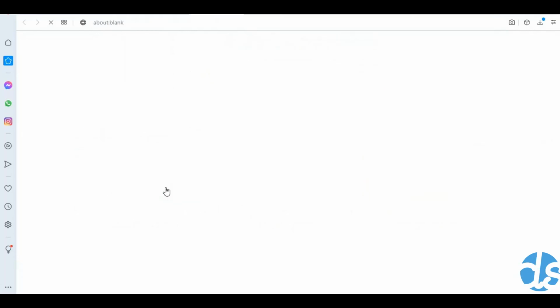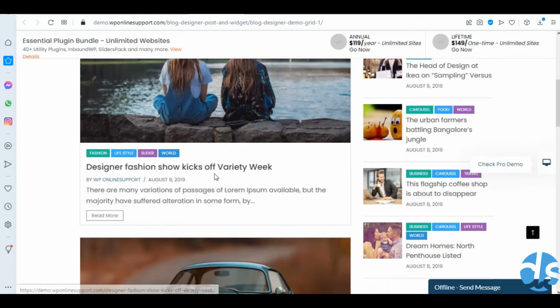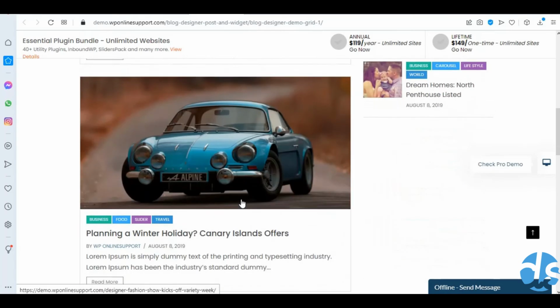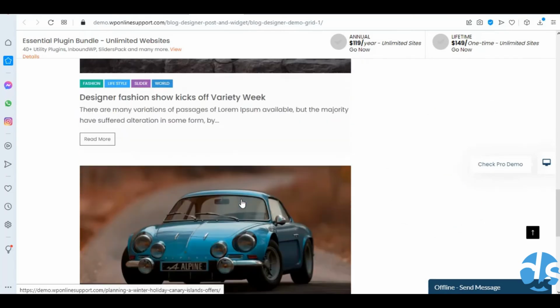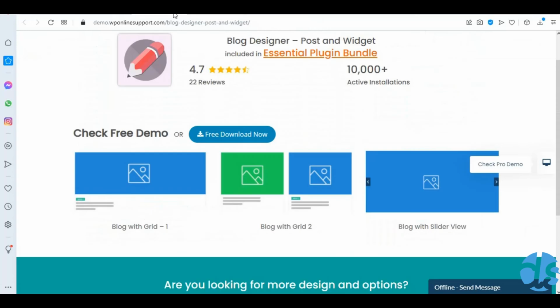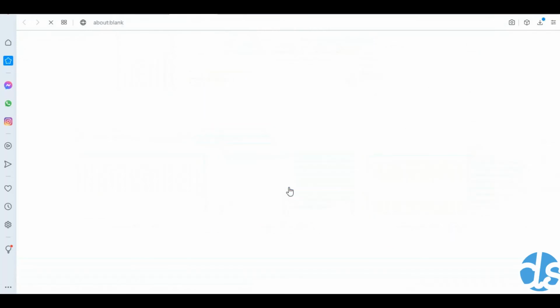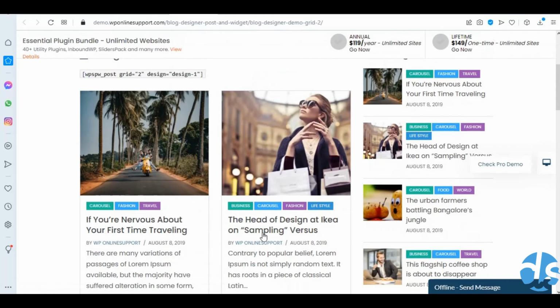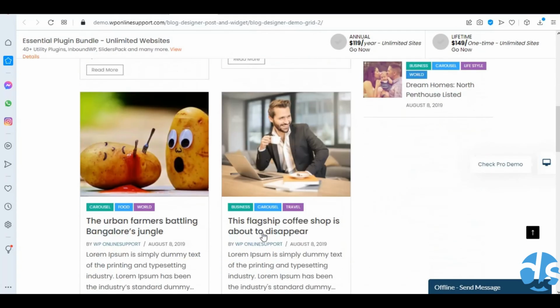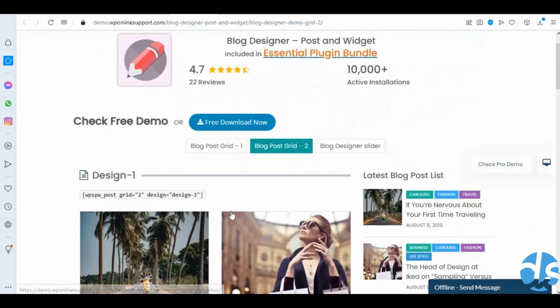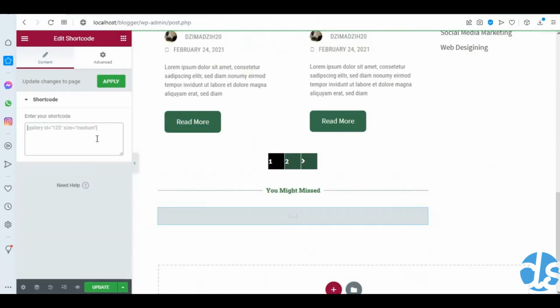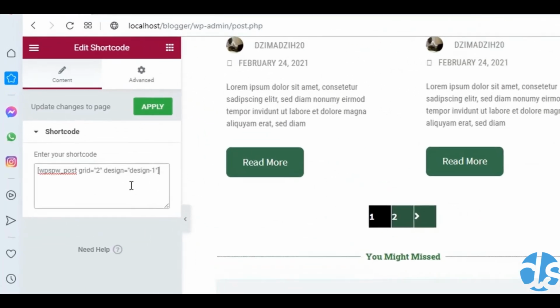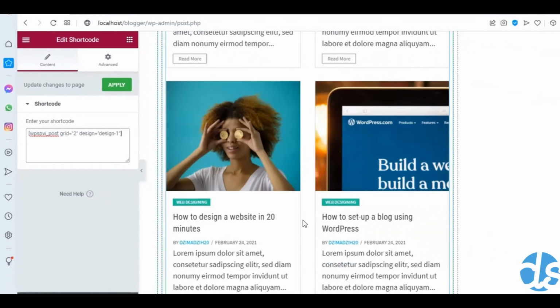Let us see. Okay, so this is how it is being displayed if you're going to select this one. If you are going to select this one, this is how it is going to look. I think let us select this one. So I'm going to copy it and then I'll go back to my editor and then I'm going to paste it.